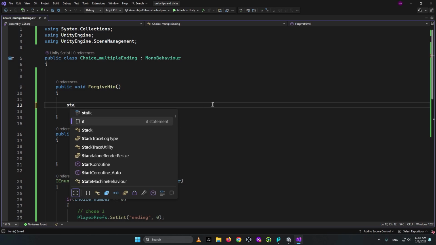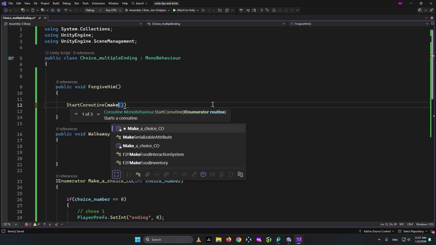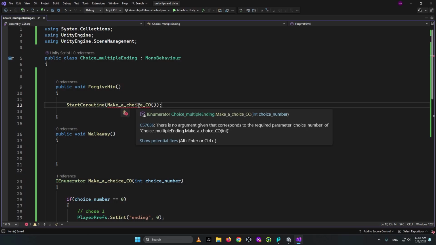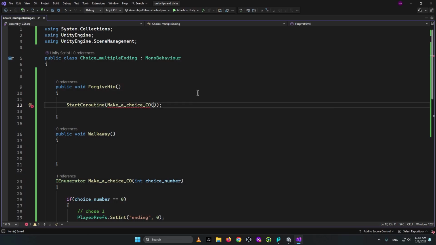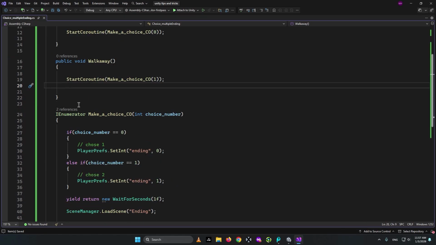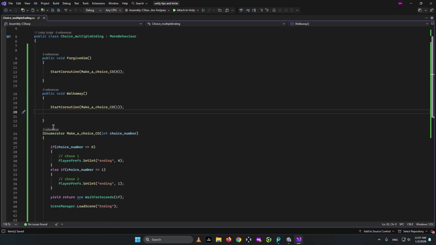So if we forgave him, we just run this enumerator. To run an enumerator, you just have to say StartCoroutine instead of calling it directly. Make a choice coroutine. As you see, it gives an error saying it needs a choice number. So for choice number 1, we decided to give it 0. We can just copy it and paste it here. For choice number 2, we just gave it number 1.